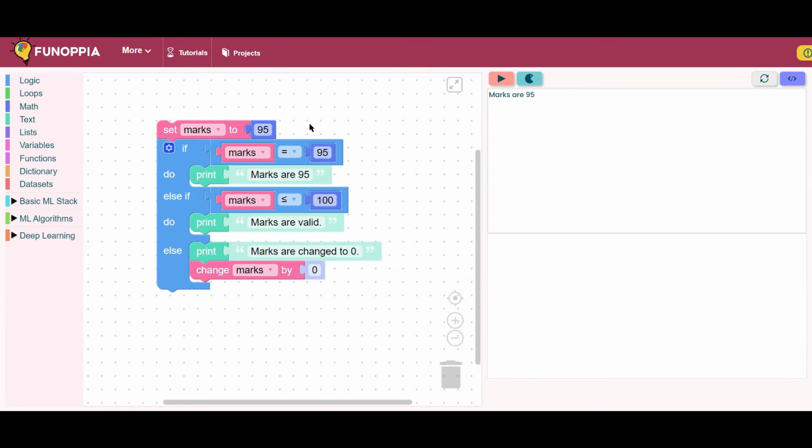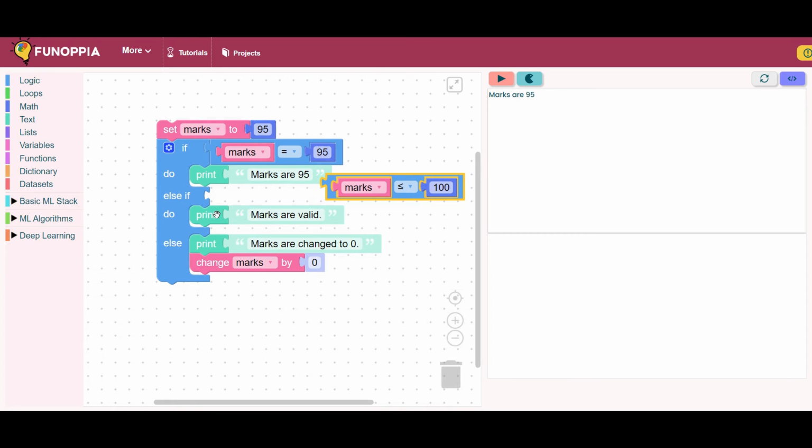Our program started to execute from here. Marks was set to 95. Then it came to this if block, it checked the condition and it was true. So it did whatever was written inside its do part. Since a condition got satisfied, else if and else don't matter. Now, let me do some changes in this program. Let me put this else if condition inside if condition.